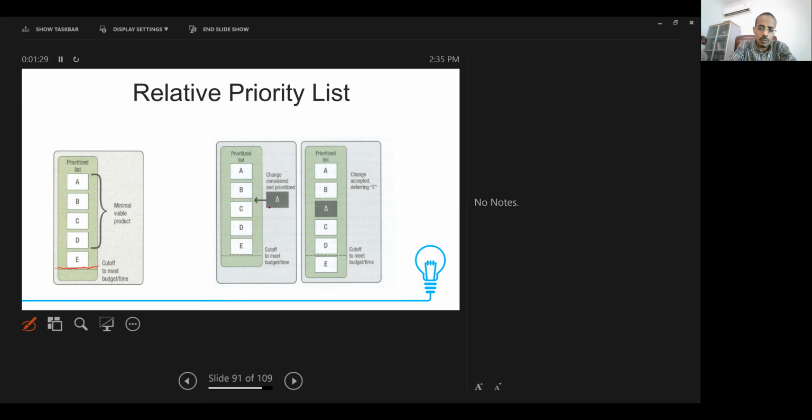For example, here we added this item here between the items B and C, and in this case, the list now, we are not going to implement E because it will be out of the scope. It will not be executed during this project, based on the time and the budget available.